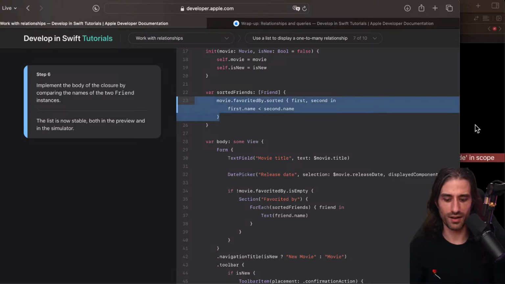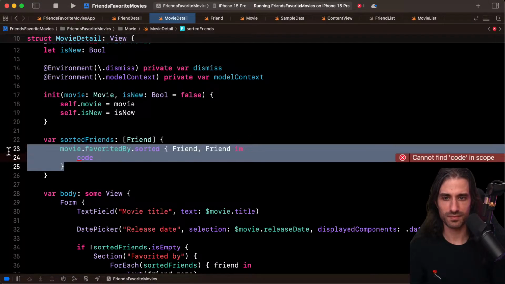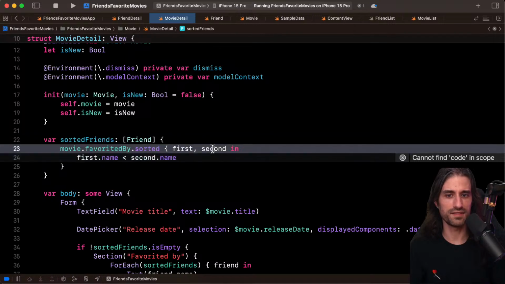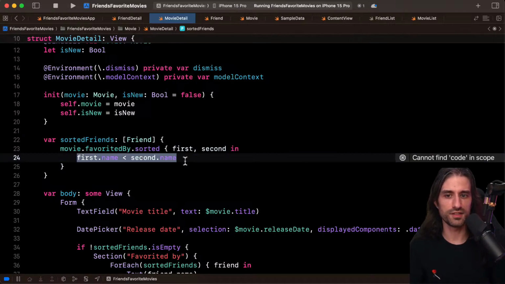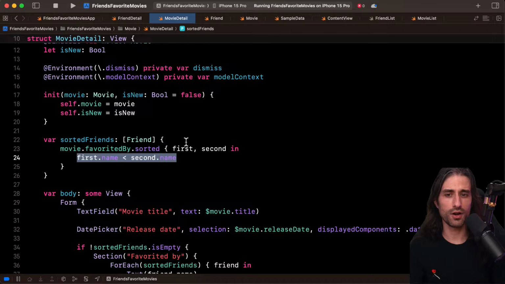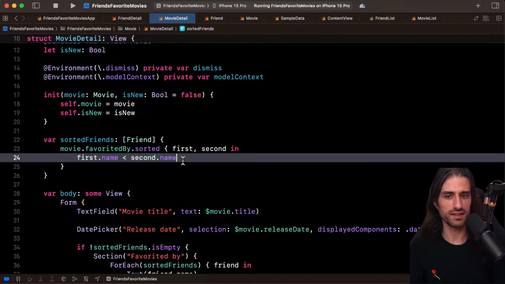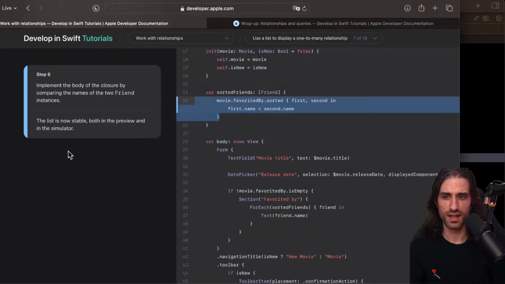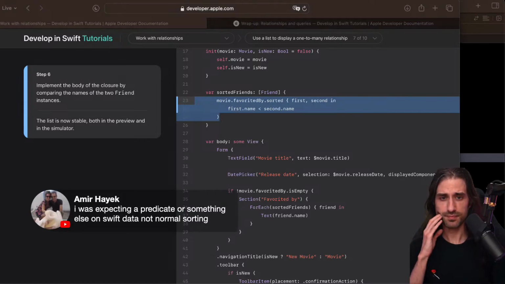So the actual code looks like this. So first and second, left-hand side and right-hand side. And this just says, how do you know the order of two friends? Well, you take the same order as their name property. It says that, nothing more, nothing less. And now the list is sorted, both in the preview and in the simulator. And it's true that, yeah, not a predicate, but something similar to a predicate, but for sorting, indeed. That makes a lot of sense.